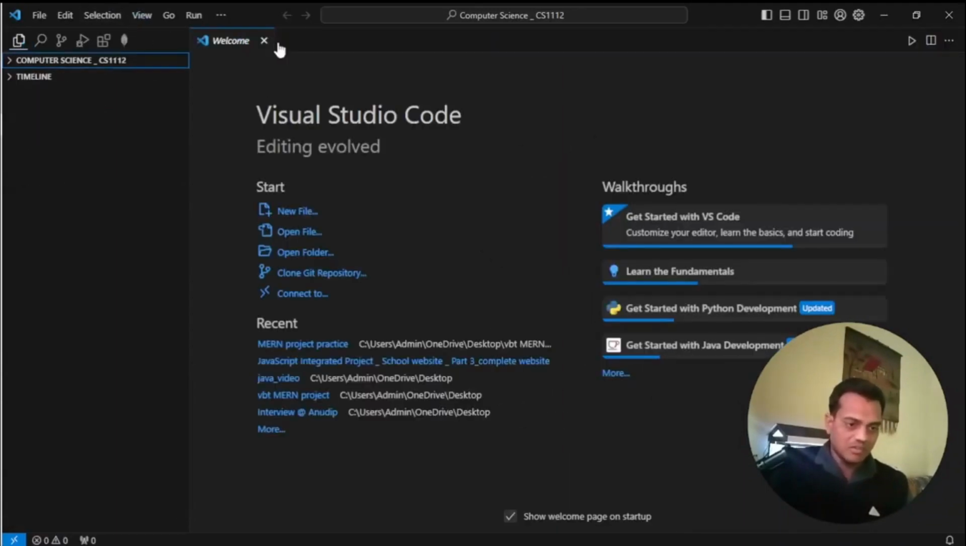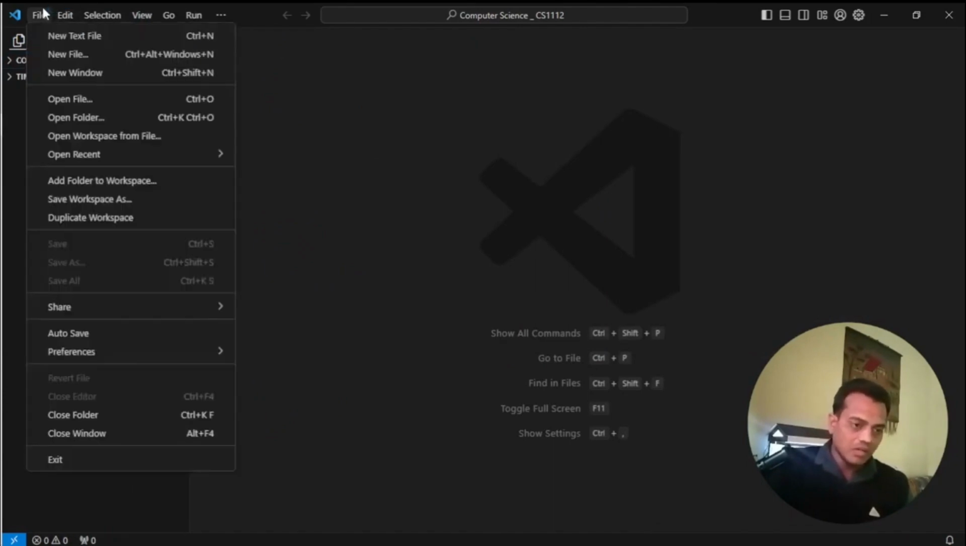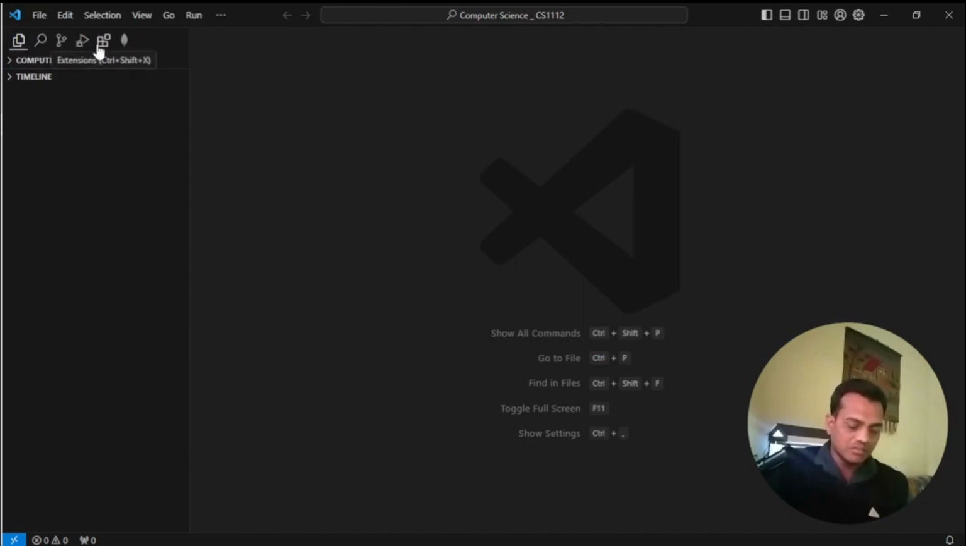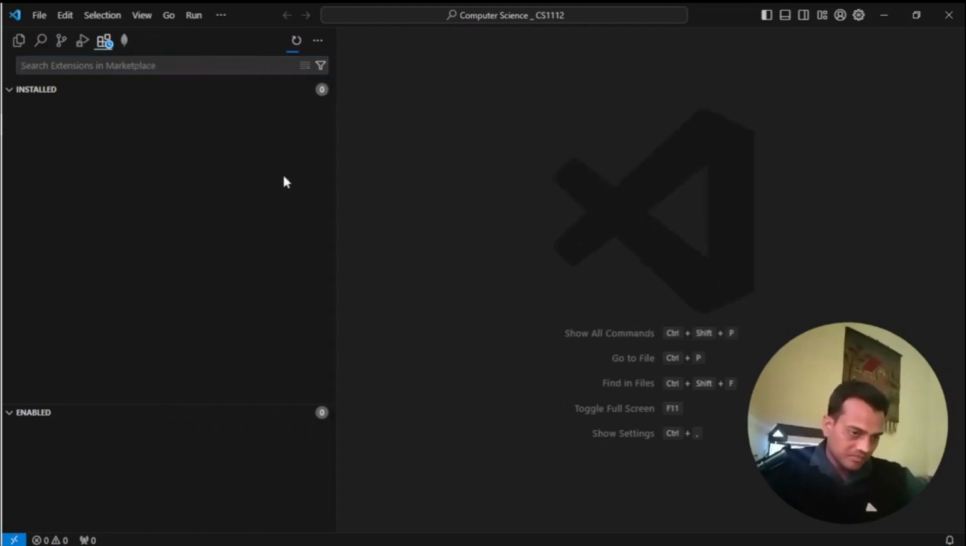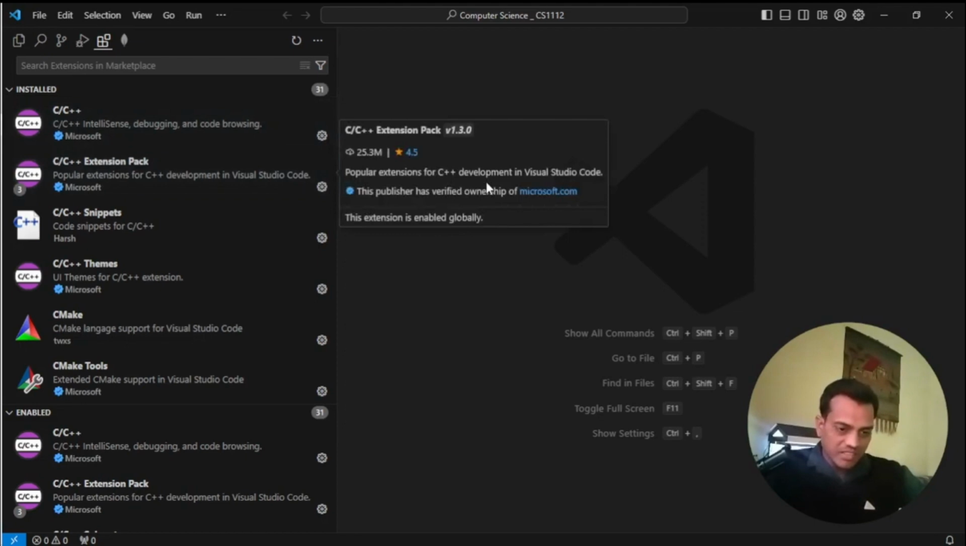Because I have opened it earlier, I will show you how to install the extension. There is a symbol related to the extension, this symbol. So we have to click on this particular symbol, and it will show the installed extensions and enabled extensions in your Visual Studio Code. So let it take the time. So these are, I think, 31 extensions I have installed. We will learn the extensions which are required for our web development.